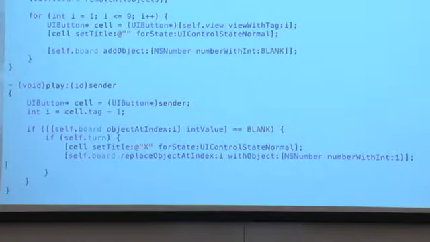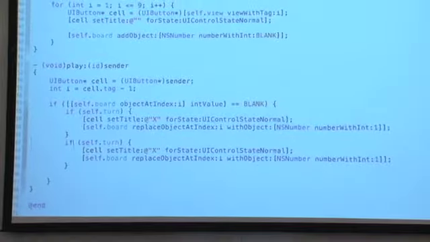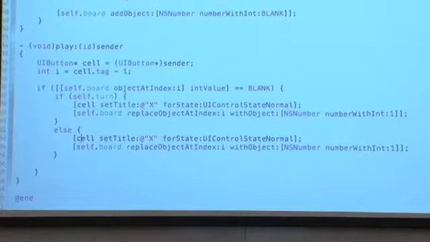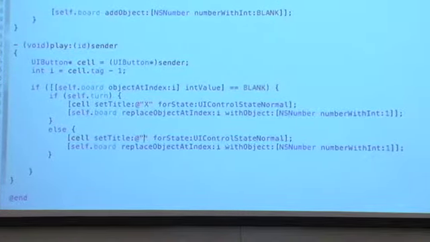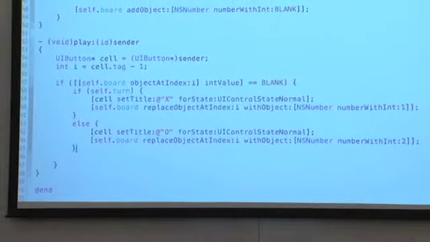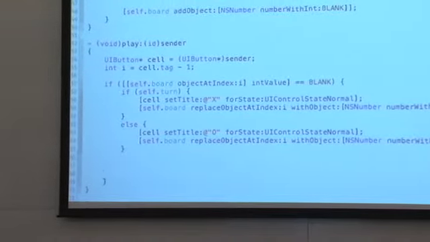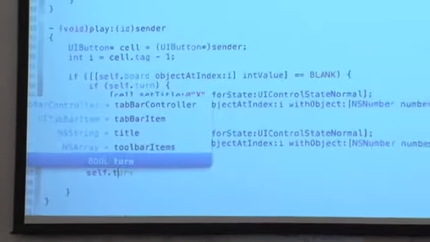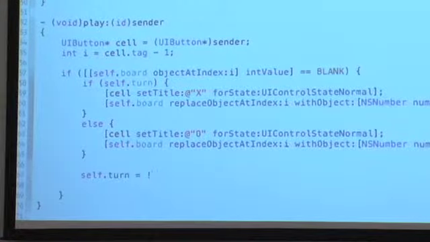Some languages will actually do that for you. Objective-C is not among them. So that's the move for x. The move for the O is going to be very similar. Rather than setting it to be an x, we're now going to set it to be an O. And rather than setting it to be a 1, let's just choose 2 because it's something that's not 1. And finally, we want to say that it is the other person's turn.